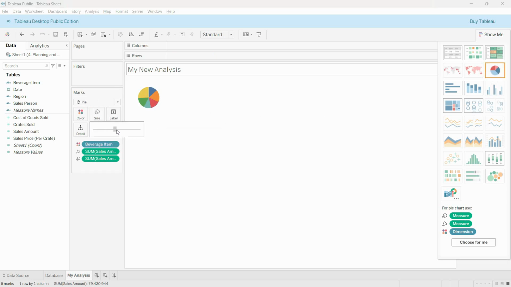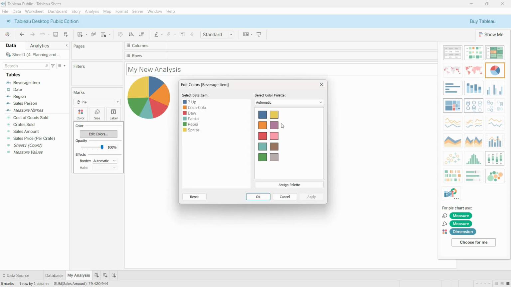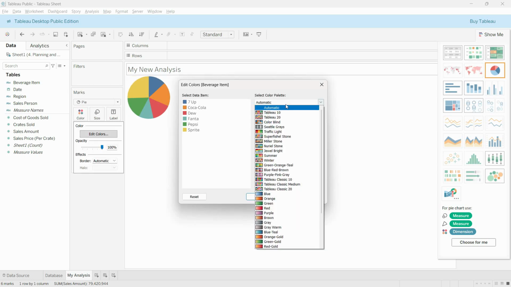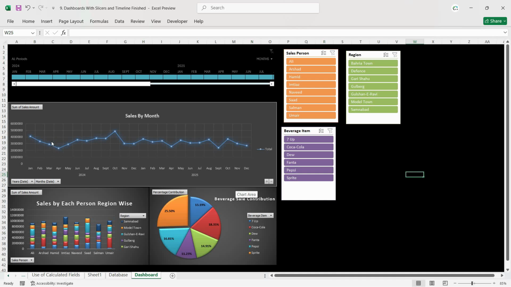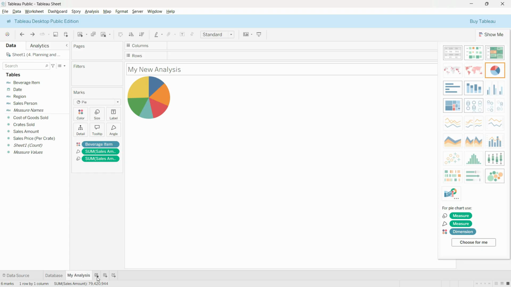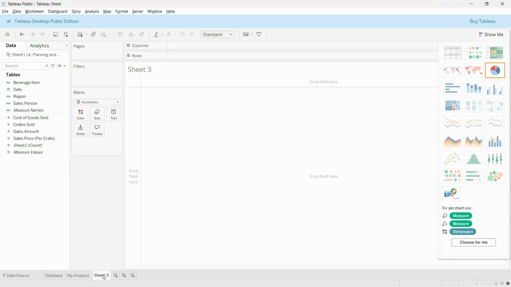After that, you can increase the size of the pie chart like this. You can format it in whatever color scheme you want. You can assign a different palette to it. Let's say these palettes. Now the next one is a line graph. Let's say that we want to make this one. This is a line graph. So let's say that we want to insert it in a new worksheet, and let's name this as line chart.